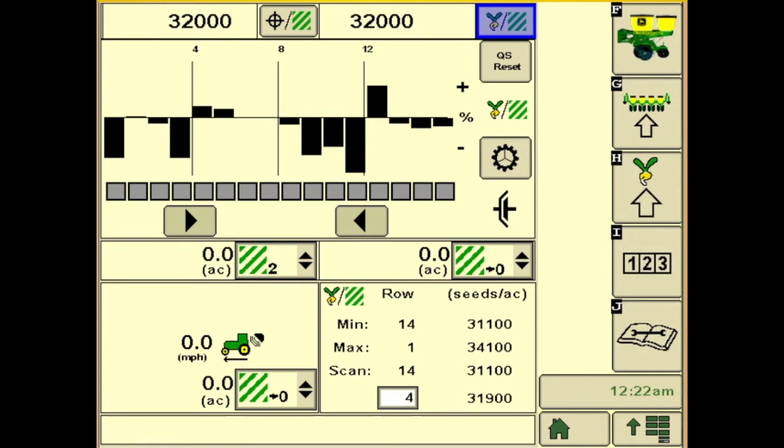Hi, this is Nate with Landmark Implement, and today I'll be going over John Deere SeedStar 2 planters. Starting off, we've got our default planter run page. I'll talk about each of the icons on this page, what they mean, how we can customize some of these.